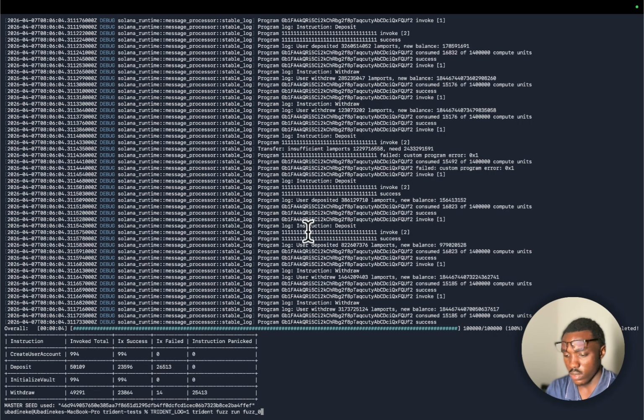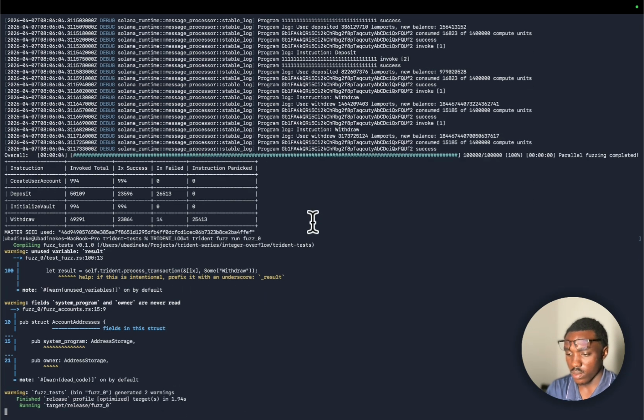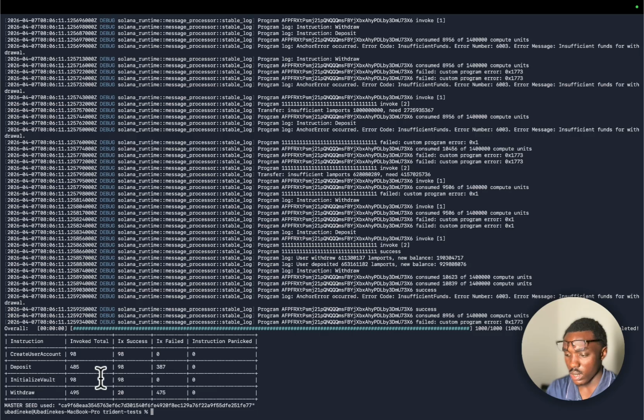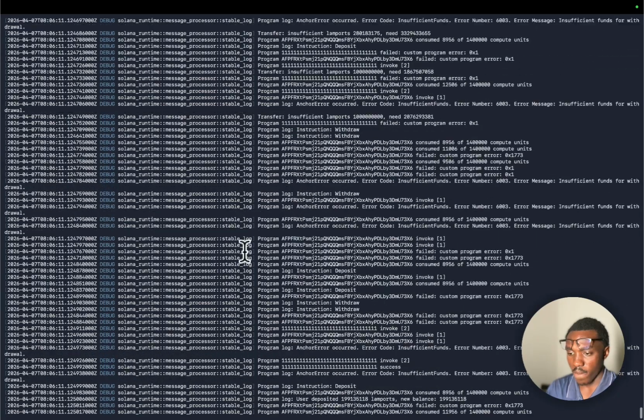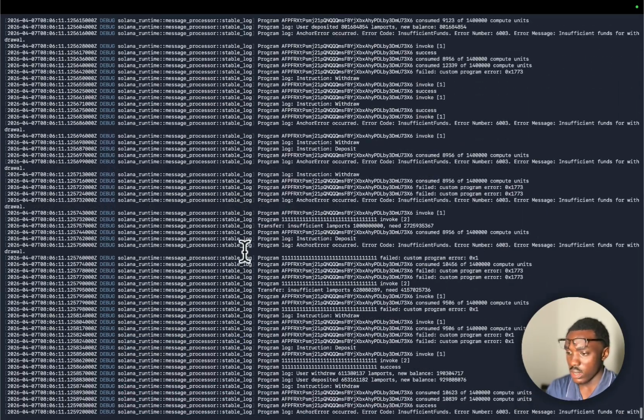No, we didn't switch this for the secure one. So we can see deposits: 485, 98 successes, 387 failed. Remember, I said random inputs. Yeah, so all the initializes passed, as I said initially, create user accounts. Only 20 of the withdrawals passed. Yeah. So you can see we're not having panics because this one is safe.